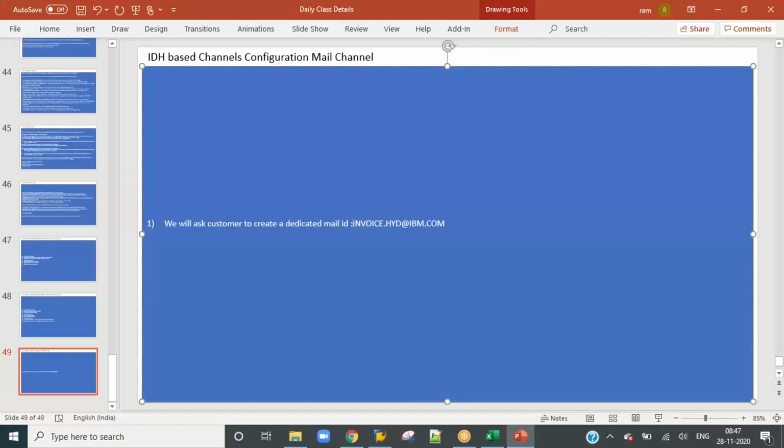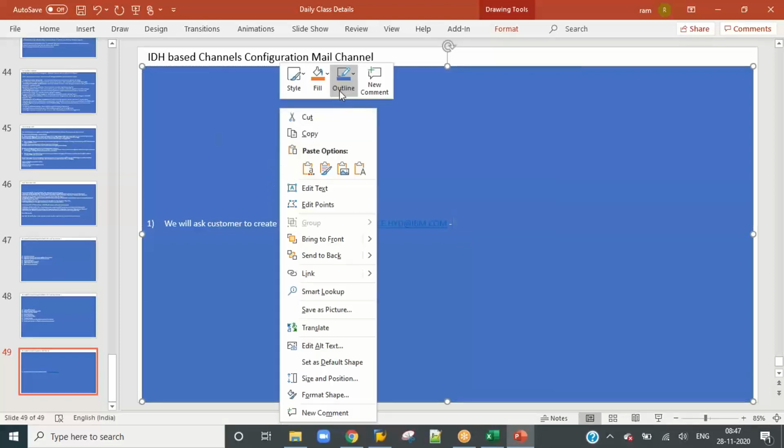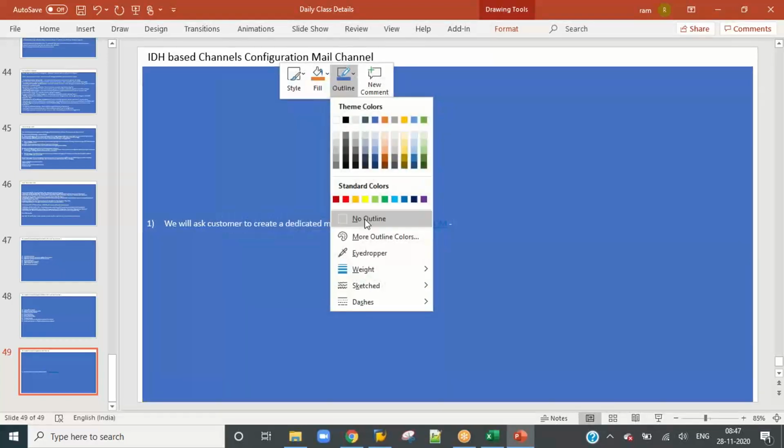All the suppliers who are sending invoices will be asked to send them to this mail ID. From this mail ID, there is an admin team, and we need to ask them to auto-forward these mails to the system.